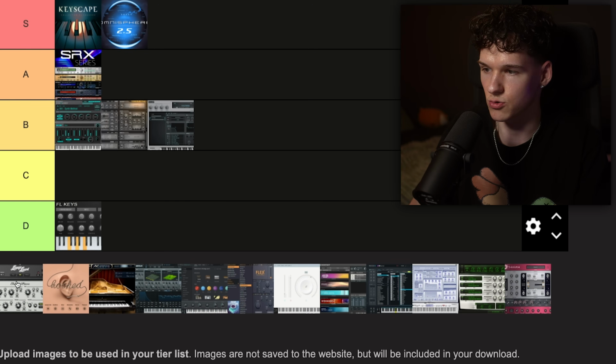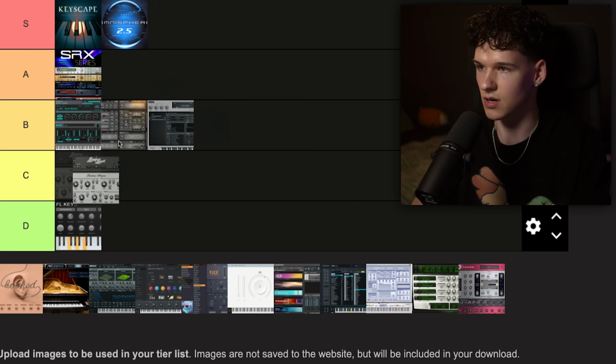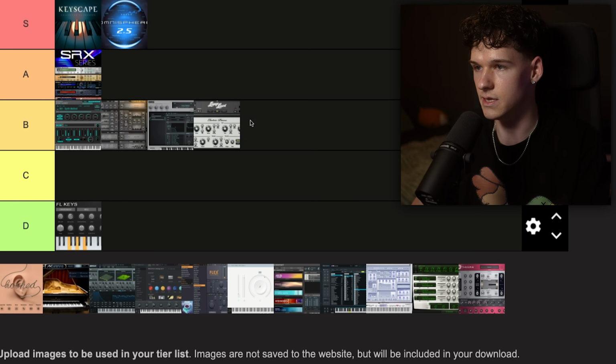Next up we got Launch Lizard. I feel like I don't use this as often as I should, so I'm gonna put it in B tier as well. It got really high quality piano sounds in it, so it's not too bad.